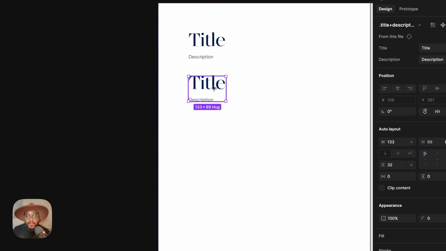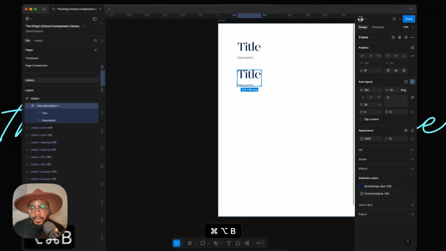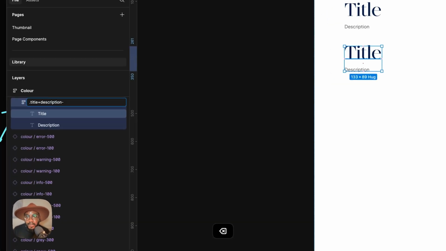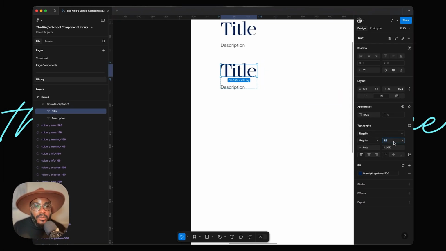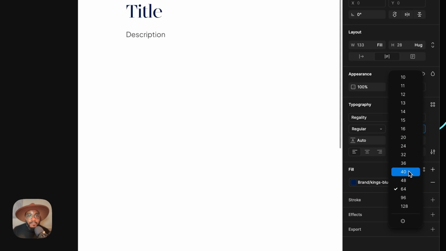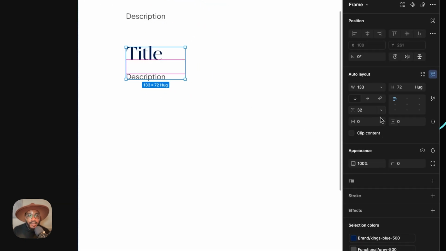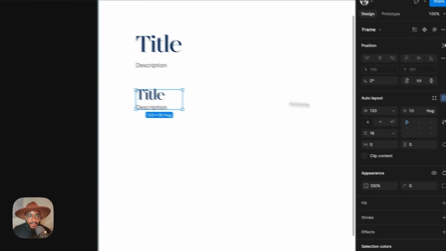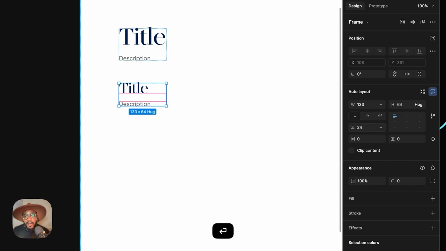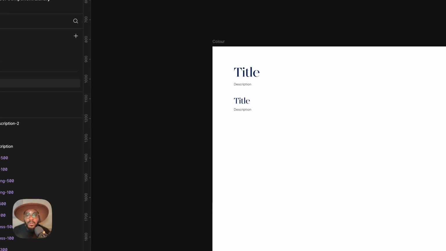So with that, I'm going to press Command, Alt, and B and break that component apart. I'm going to rename it to title plus description 2. And then all I'm going to do is knock this font size down to, I don't know, 40. Yeah, 40. I'm going to close the gapping here, maybe 16. Yeah, perfect. All right, that works for me. Actually, I think I'm going to make it 24. Yeah, I like that. 24 would be cool. So I'll leave that there.